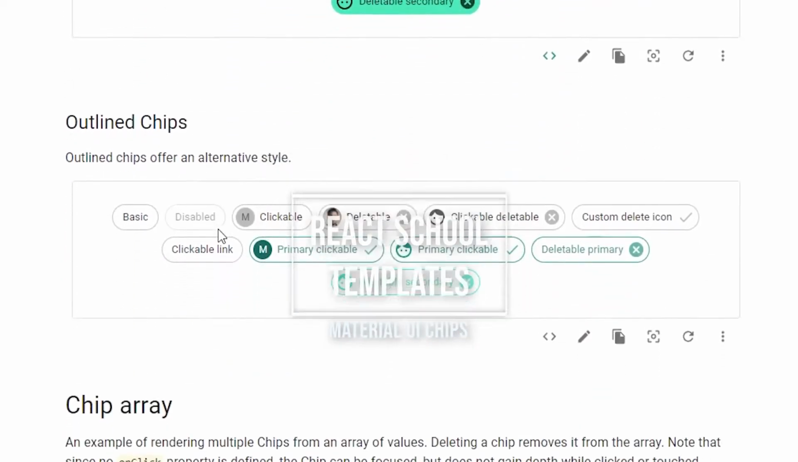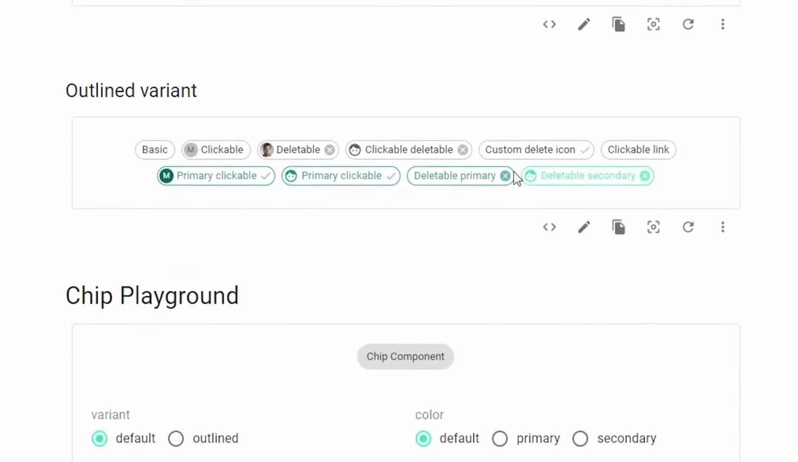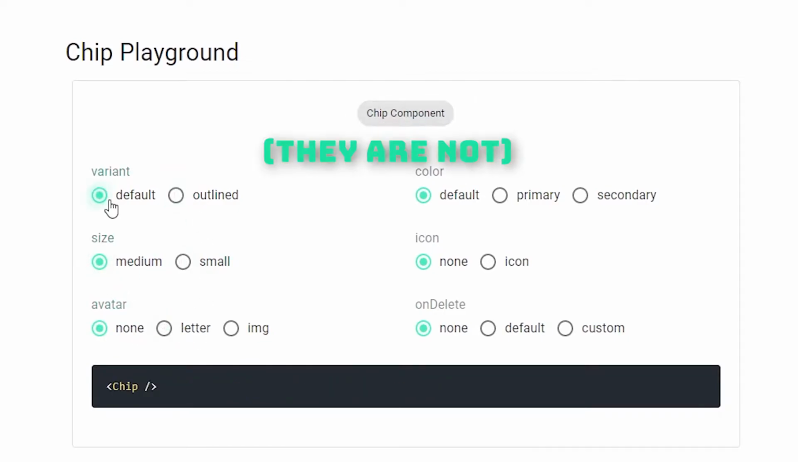So I first go to the Material UI documentation for chips. I don't need much of this, so I just find a basic example. I stopped to play with the chip playground just to see if any of the other parameters are interesting for this case.